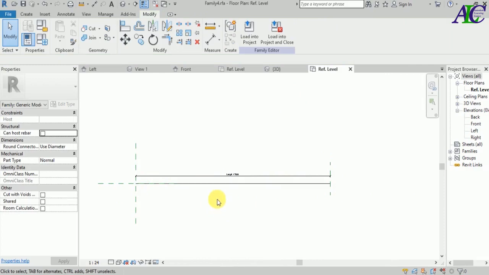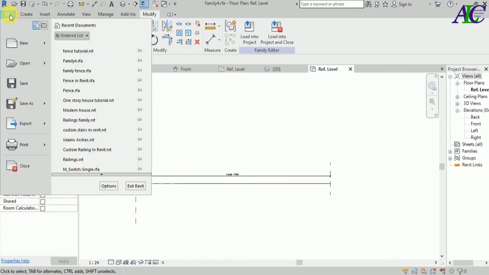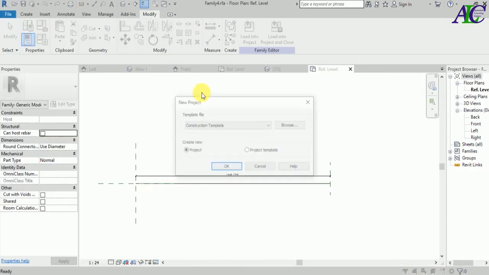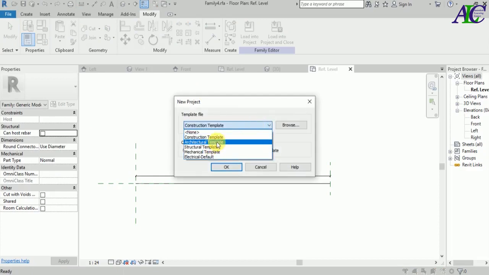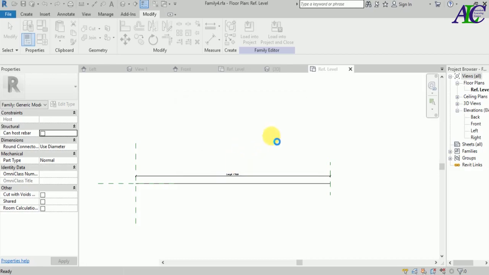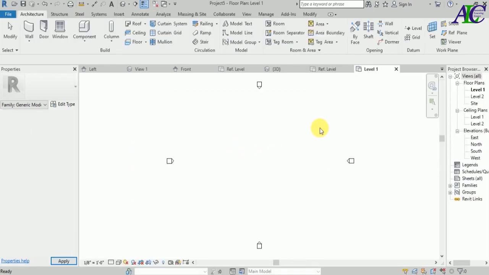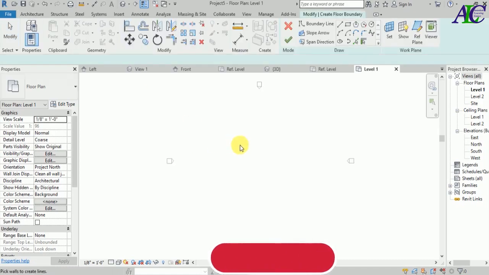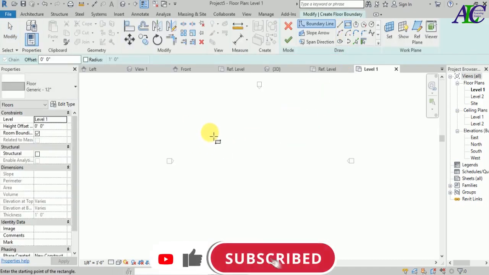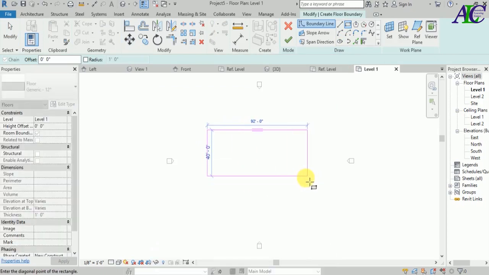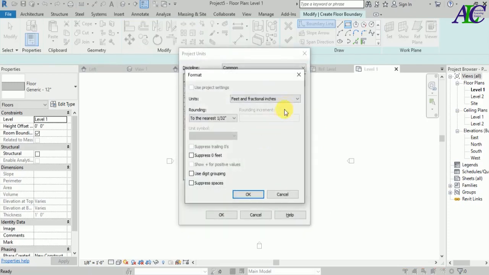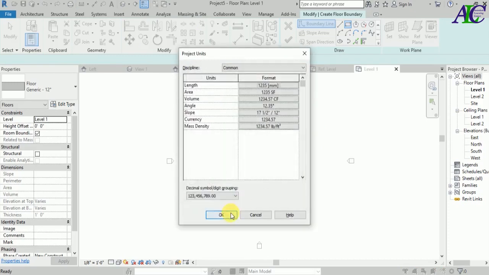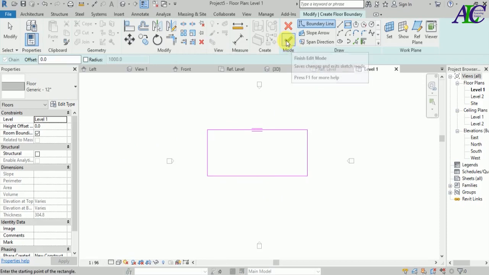Okay, and now let's load to the project. Before that, let's open the project. So from here, I'm going to open one new project, and I'm going to select architecture template, and okay. So before I load the fence, I'm going to create a floor in here. So let's create a rectangle floor, maybe like this. So let's change the unit. I'm going to use again millimeter in here as well. Okay, and then let's finish.